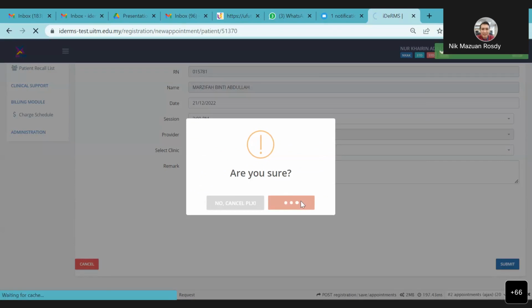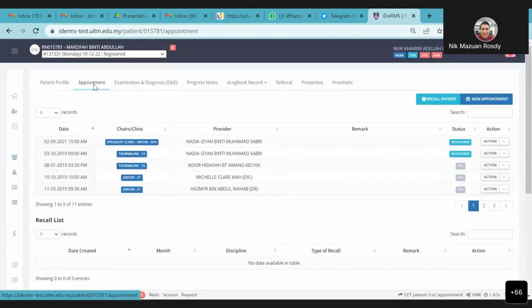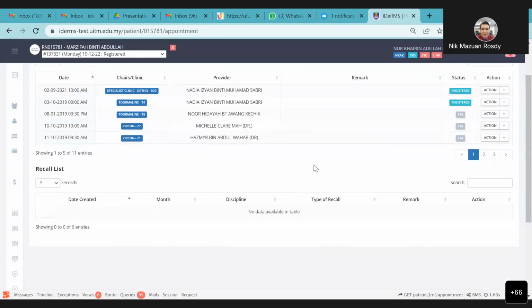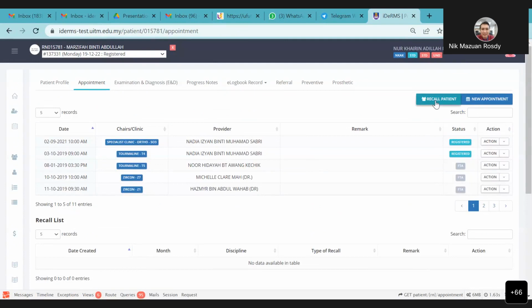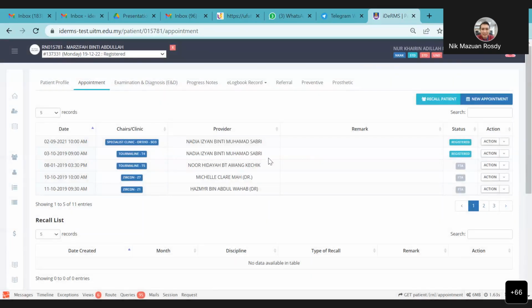Yes, if you are able to submit, it means it's okay. If the system rejects your submission, it means that someone else has booked the same chair at the same time. Okay, same chair at the same time. So that is appointment. And you can see the list of appointments here. And the recall list, as I mentioned just now, recall list is something you make for the patient that you have completed. Okay, so exactly the same as what I showed you just now. All right, so that is appointment.